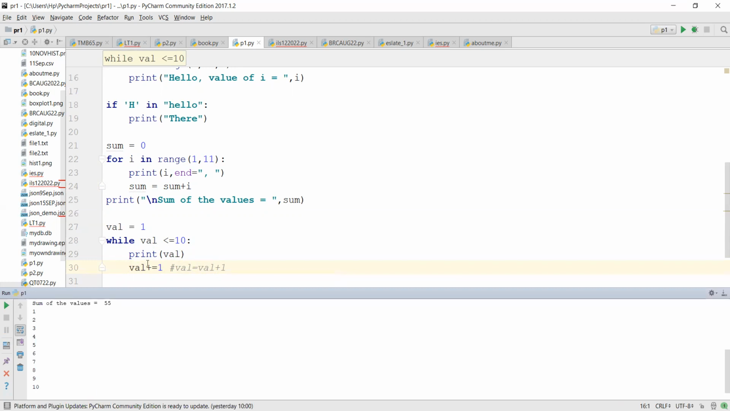You see? So what happens? Value is 1, it goes in, 1 is less than 10, so it will allow you to go in, then print val. So it's printing 1, not infinite times. You can't make it infinite if you're giving val equal to val plus 1. So it prints val 1 and then it goes to val equal to 1 plus 1, 2. So val becomes 2.